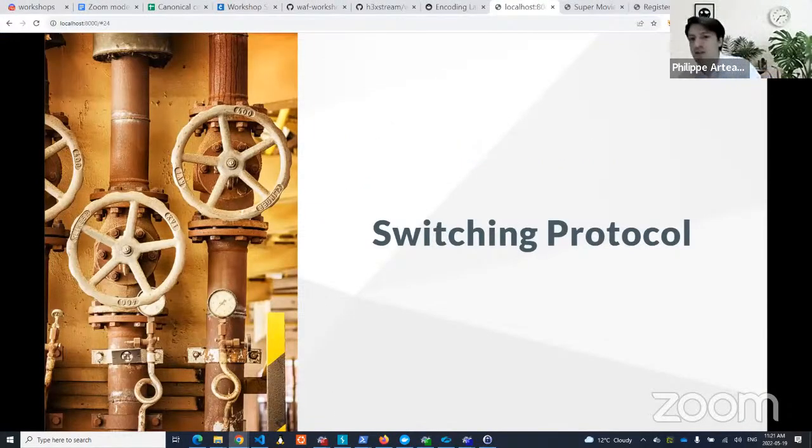Switching protocol. So the two last modules are switching protocol, which is part of the HTTP protocol, and it will be very similar to the request smuggling case. But we'll only have one exercise for switching protocol, because I think it's too similar to have a different exercise. And as you'll see, it's going to be the same application, but it's going to be much easier to bypass.